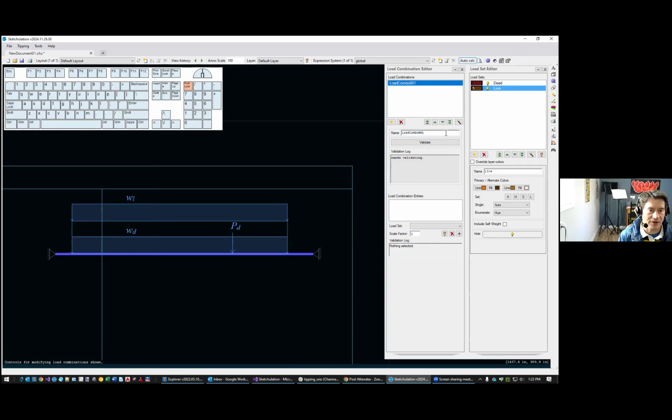I'll just leave the default name there, or maybe I'll give it D plus L, like that. And the way we do this is we select a load set from the list. We give it a load factor. We click plus to add it to the list. Take live load, click plus, add that to the list. And so now I have my load combination here. Of course, I could give it different scale factors if I wanted to. So that's my first load combination.